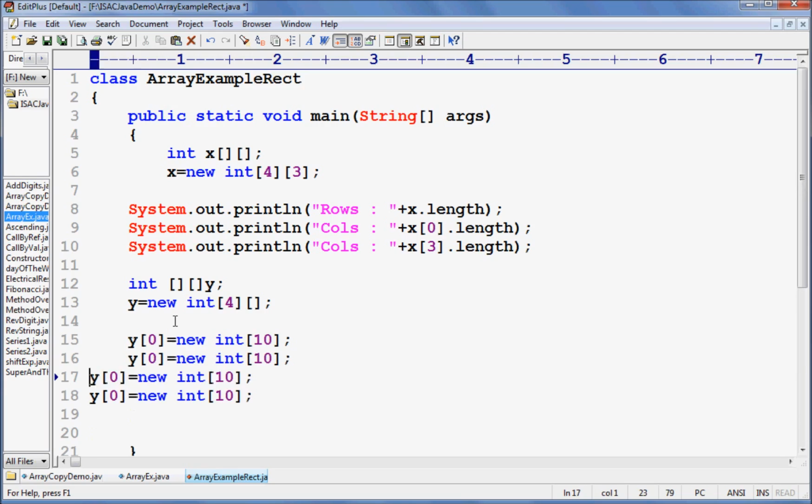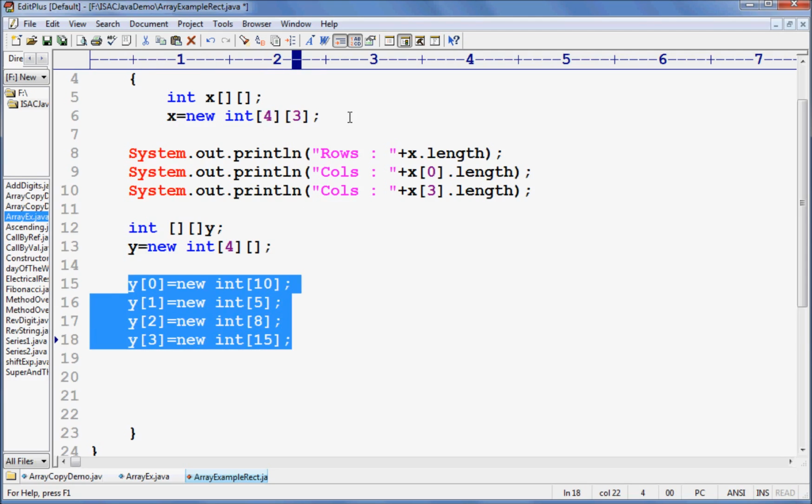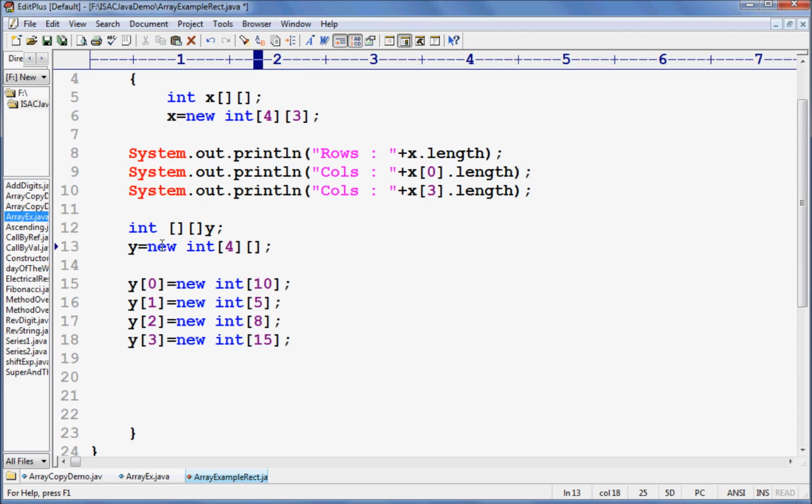Now you can see here, and this time I say this is second row, third row, and this is the fourth row. So I'll say first time here 5, here I say 8, here I say something like 15. So now this array is having how many cells? 10 plus 5 plus 8, so it is almost, I can say 38, right? So 38 cells are there, but in this just 4 into 3, right? 12 only, because here each and every row is having a different number of columns, so it is a non-rectangular array.